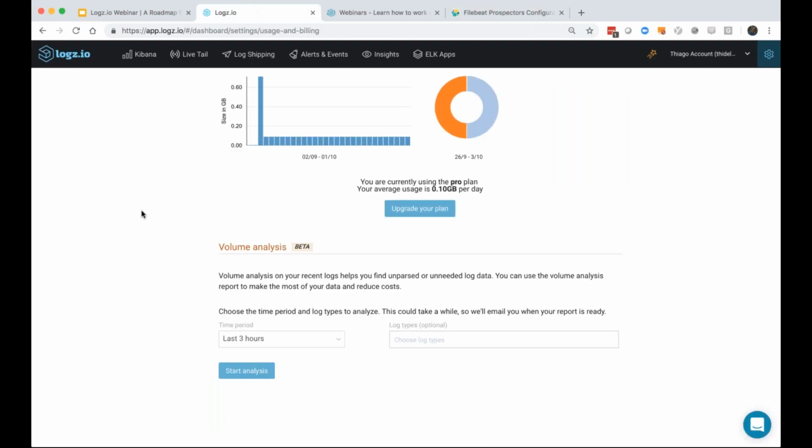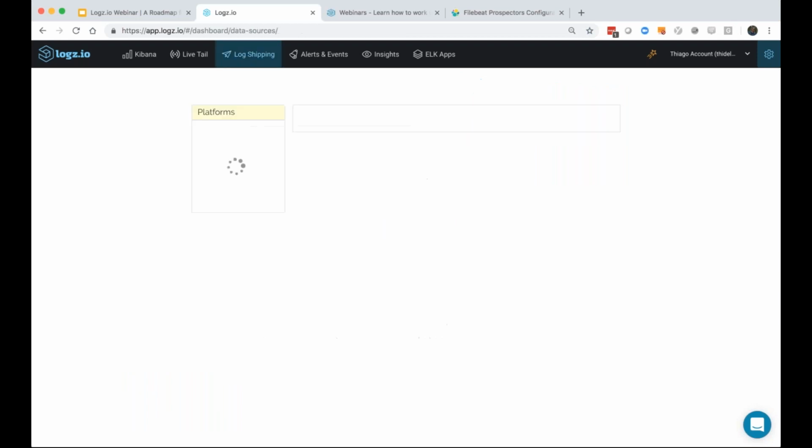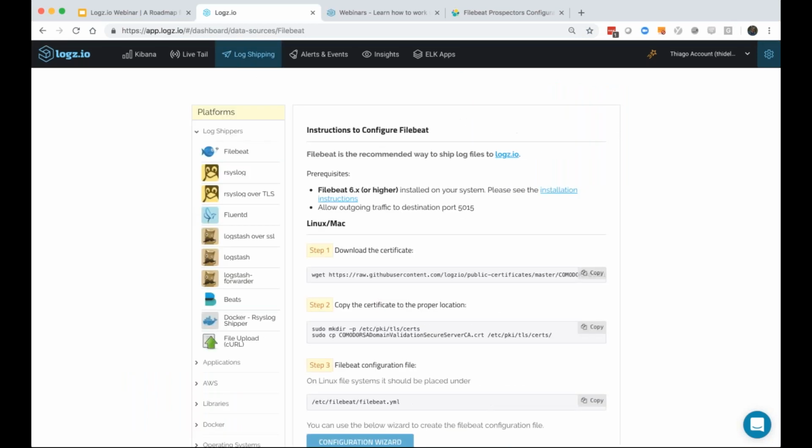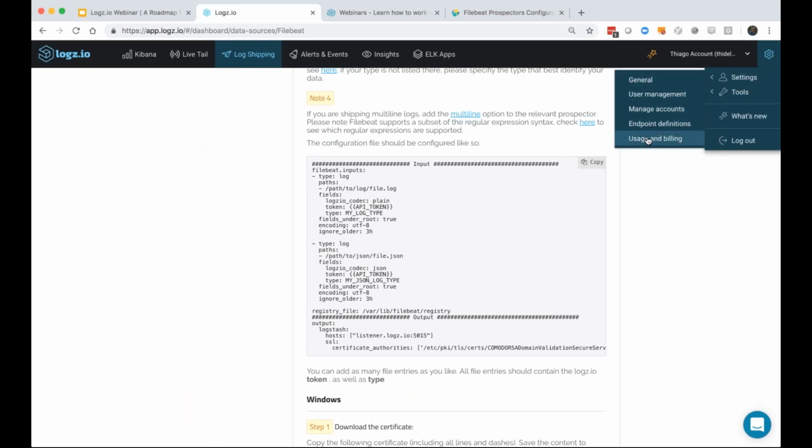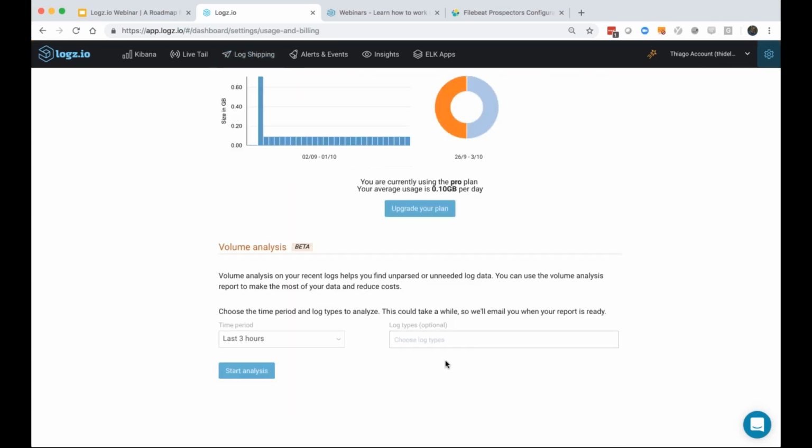So once again, when doing some work with some of our partners, it's let's look at your shipper and understand if you're properly shipping type. If you notice, under usage and billing, not only is type configured here, but you can also run the volume analysis based on the log type. So defining your type first also helps you when trying to use the solution. First, let's fix the type if you haven't done that yet, and from there, just run the volume analysis.